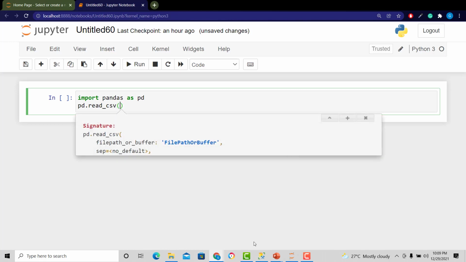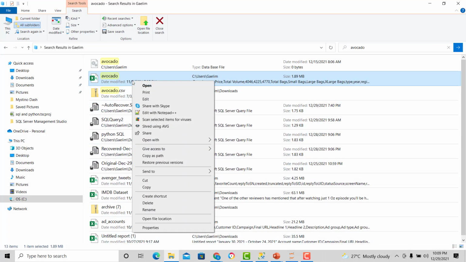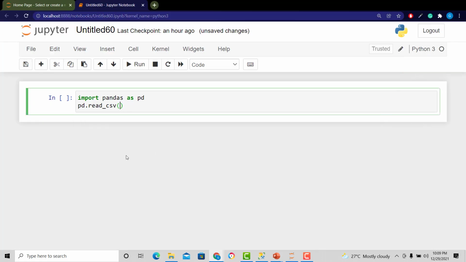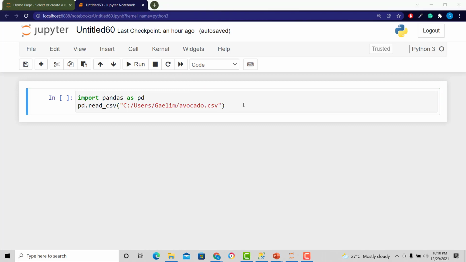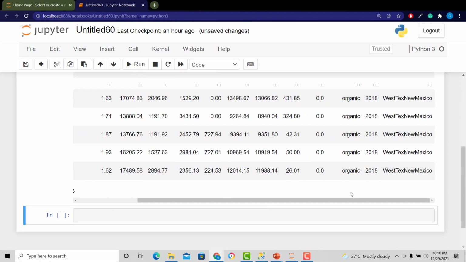And then what you're going to do is go over and find out where that is, shift, and copy as path. Once you have that, your avocado data set, we're going to control and paste that in. We're going to change the direction of the slashes because these slashes in that direction are escape slashes. And then we can read in that data. So now I can just press Shift Enter or F5 in order to read in that data. And you can see there is our table of data.